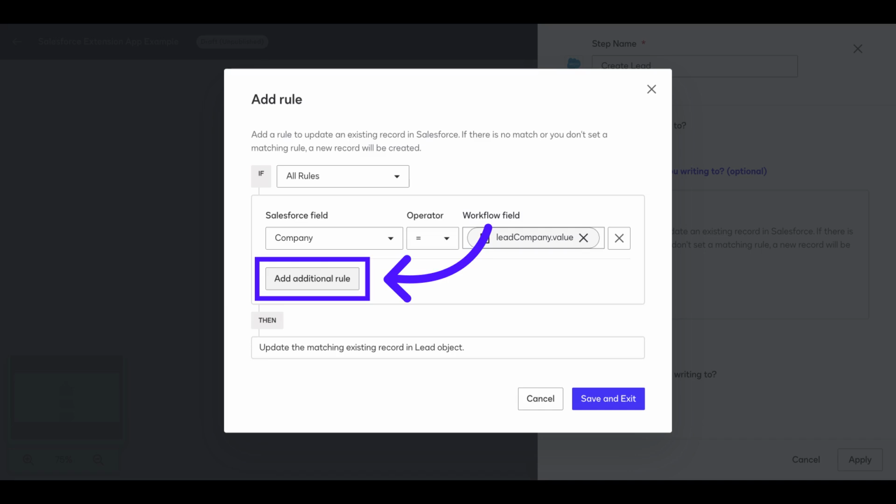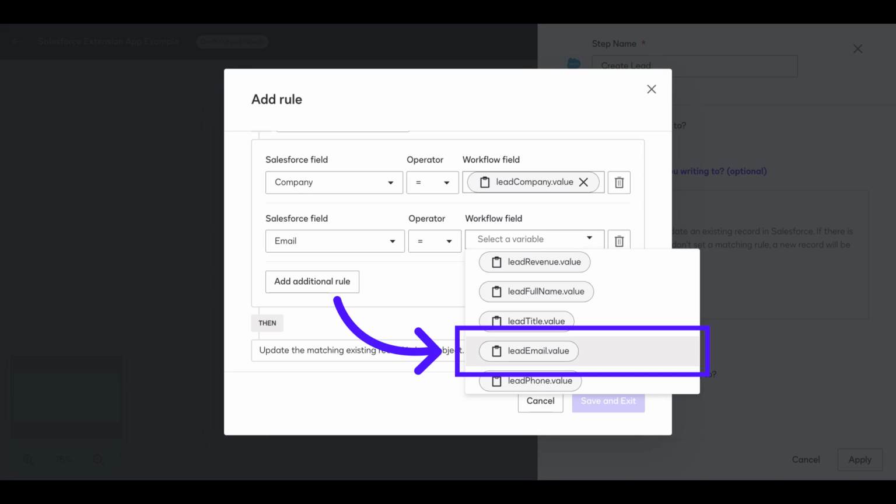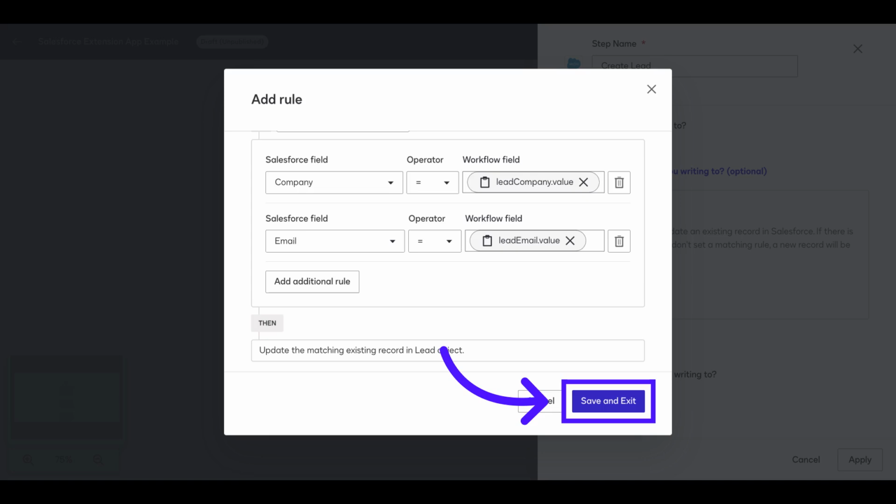So we'll do the same thing we did before, but this time we're choosing the email field instead of the company field. And again, we'll choose the email field that corresponds with the web form from the previous step. And then we can save and close these rules.